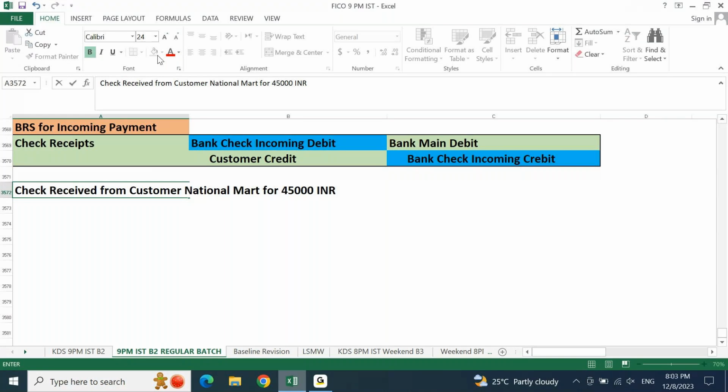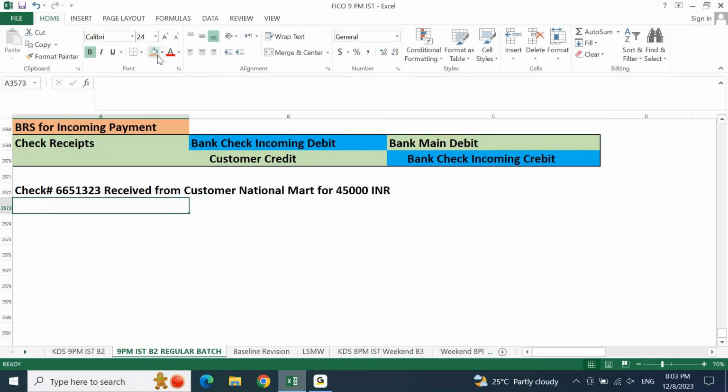Sorry, I'm writing check. I will put check number. Check number, let's say 66 some number. This check number received from customer National Mart for 45,000 INR. This is the scenario we need to make sure that it is executed, and this 45,000 INR we need to do a BRS. In order to execute this scenario, first we need to bring 45,000 sale into the customer account.